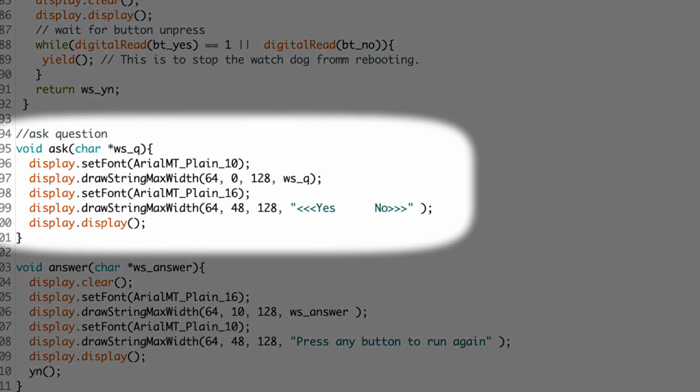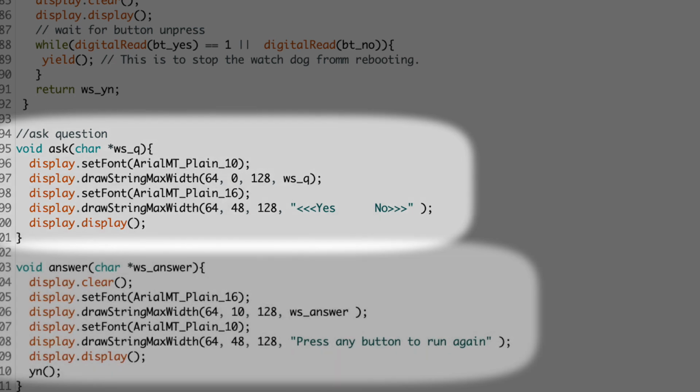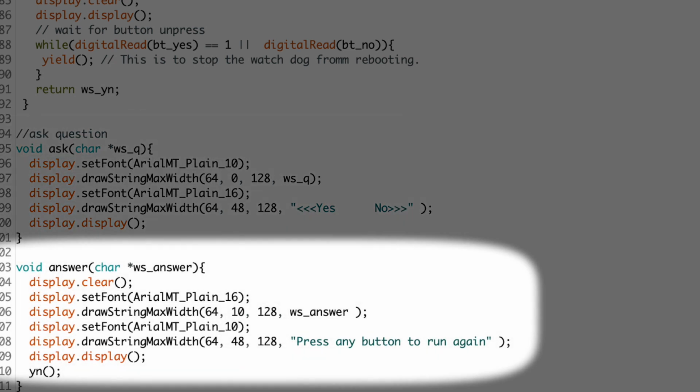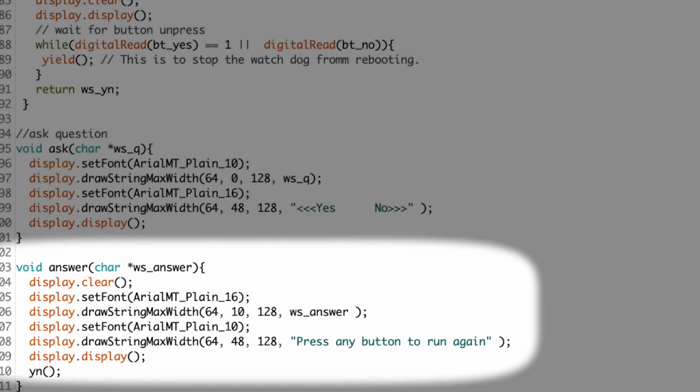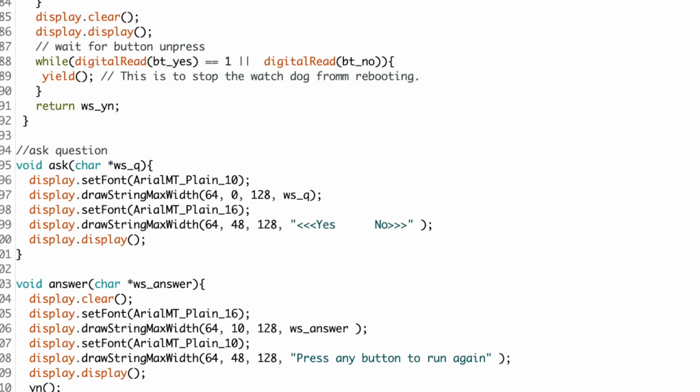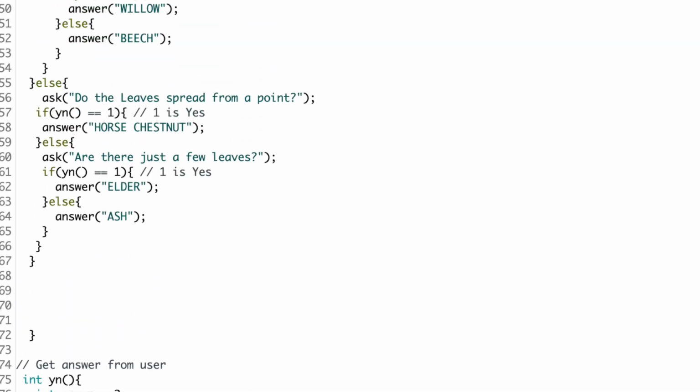This will show a question on the screen and point to the yes and no buttons. This will display the answers and wait for a button to be pressed. Now let's go to the main program.